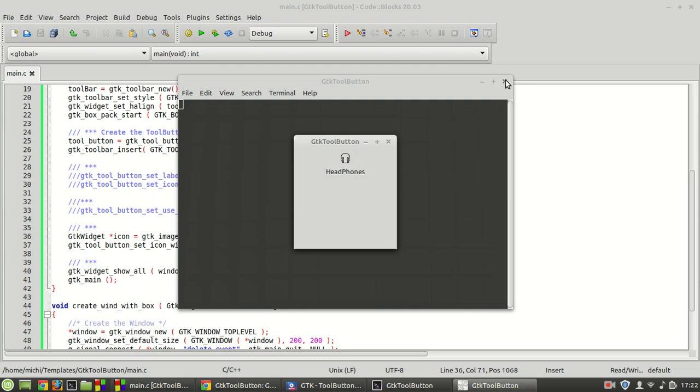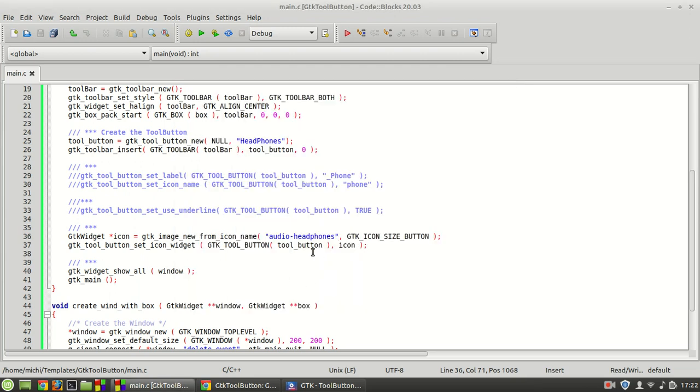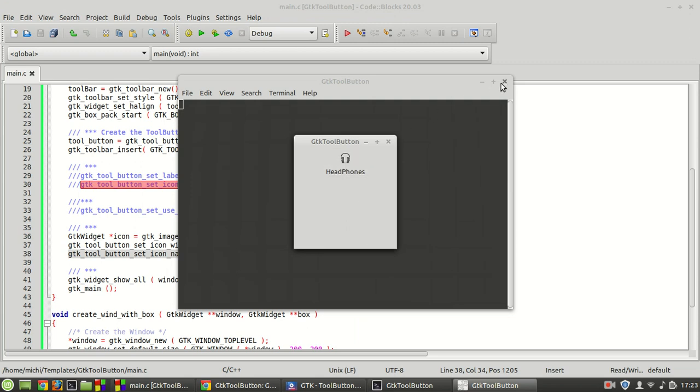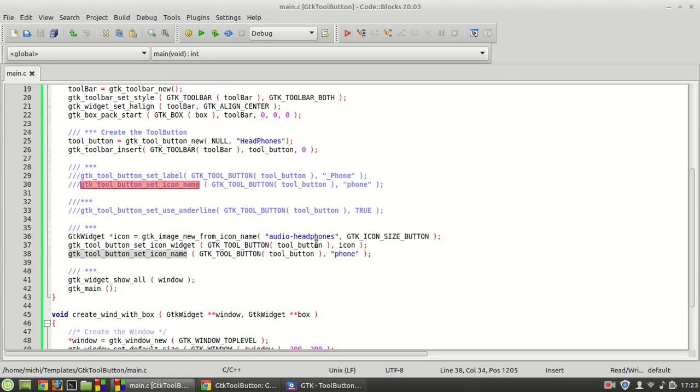As you can see, now we have the icon, which is the audio headphones, which means it works fine, and the name is headphones as well. Now let me call this function. I want to set this one not to the headphone but to the phone. So at this point, gtk_tool_button_set_icon_name, you see I'm calling again the same function which we called in the first video, and we try to set the icon of this one with another one. It's not working, of course not working. The documentation says something, but like I said, it is complicated and it's freaking out. Okay, so this call is dead.